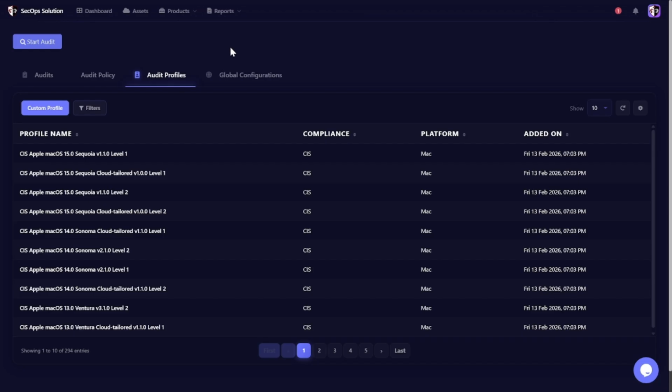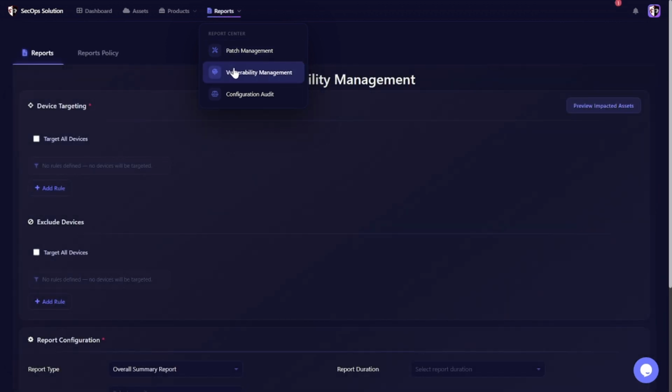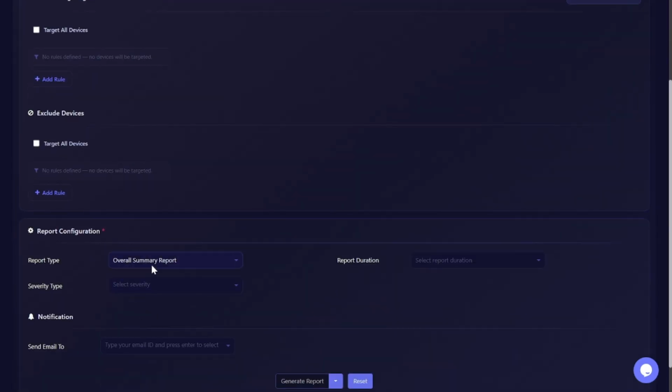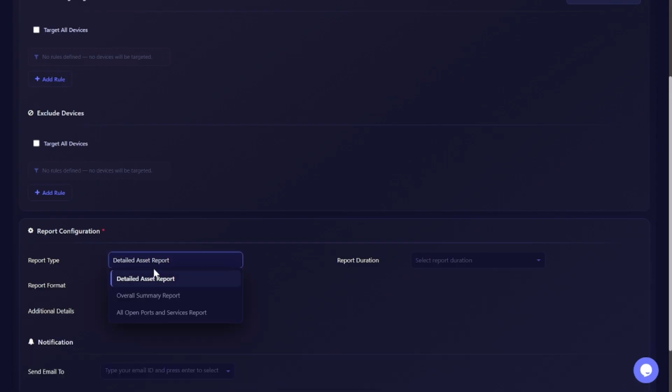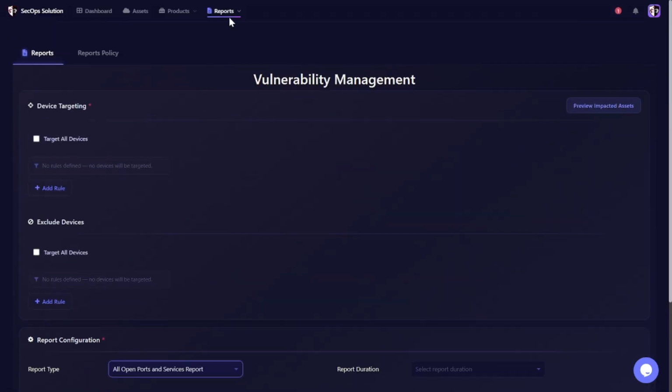Now, having said that, for all of these products that we have discussed, be it vulnerability management, patch management, configuration audit, we have a dedicated reporting module as well. So from here, you can essentially create or generate custom reports for all of your devices. You can select the devices, you can select the report configuration. If you want a summary report, if you want a detailed asset report, if you want to get a service level report or an open ports report, you can get that.